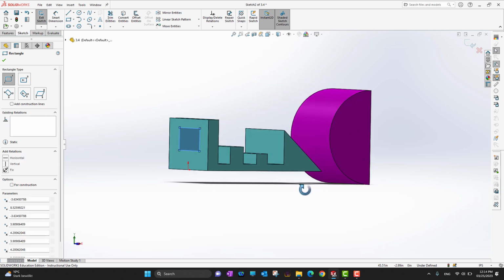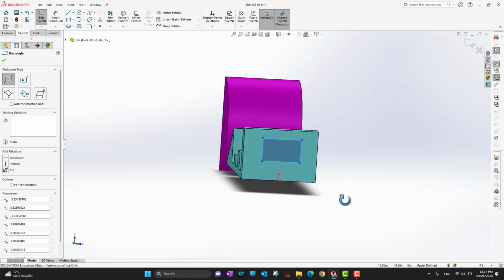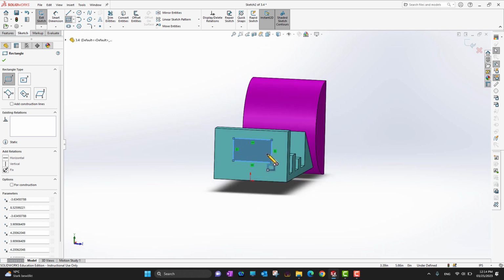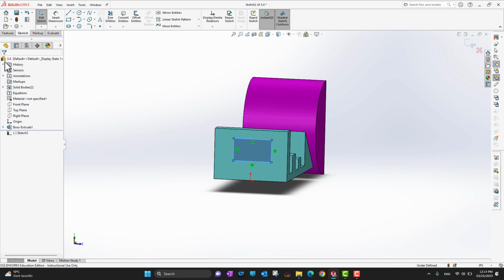If I were a good designer, I would give dimensions to this rectangle. But right now I am just using this rectangle as an example to show you how to use the Extrude Cut feature, so I'm not going to give it any dimensions. I'm going to click the green check mark. The next thing is we need to apply our feature, which is the extrude feature.